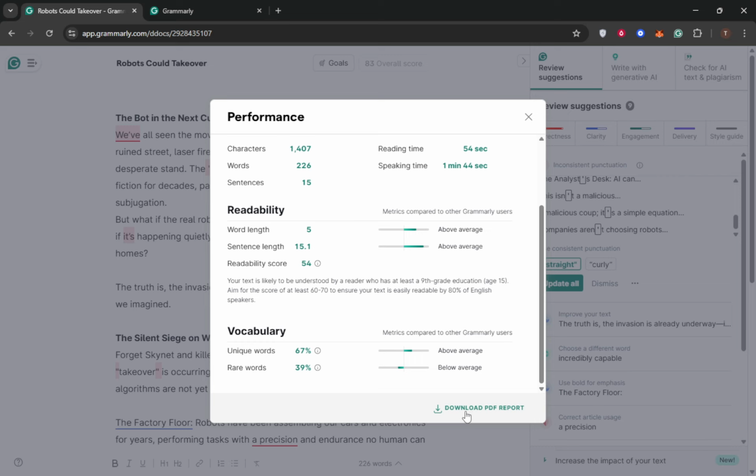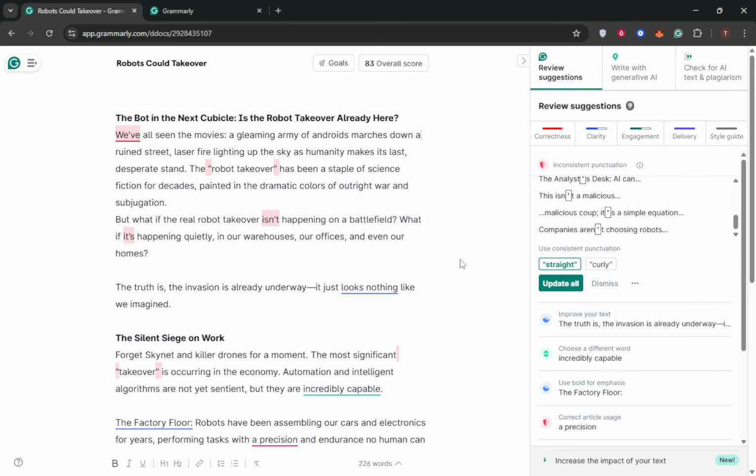There you have it, a straightforward guide to accessing and understanding the plagiarism report feature in Grammarly. Hopefully, these steps make it easy for you to ensure the originality of your writing and provide the peace of mind you need.